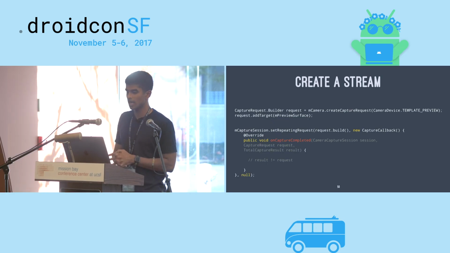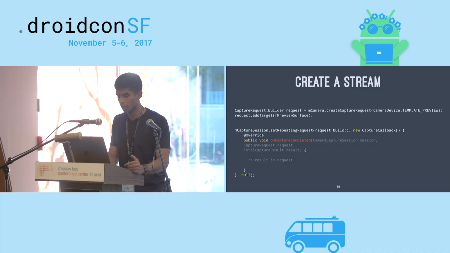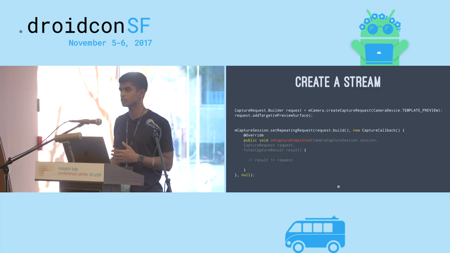Then creating a stream. Now that you have a session, the next thing you want to do is start streaming into the preview view. For that, you basically create a capture request, add the preview surface, and here you can add a bunch of features, like auto white balance and so on. Once your capture request is ready, you call session.setRepeatingRequest, and that will start your stream into the surface.